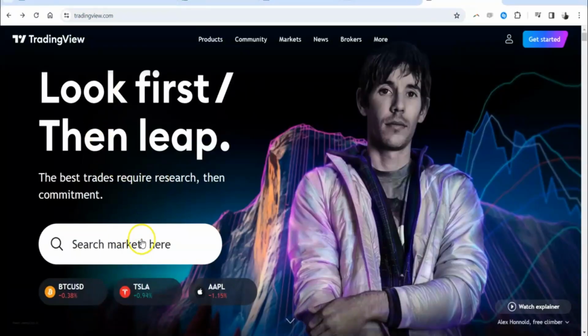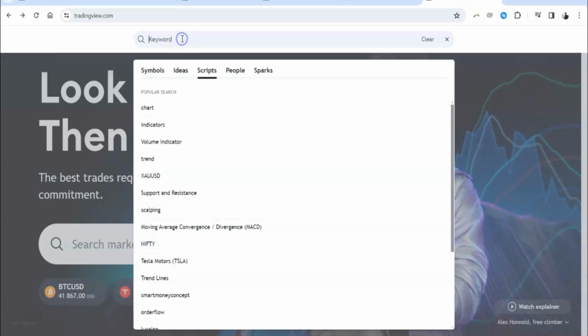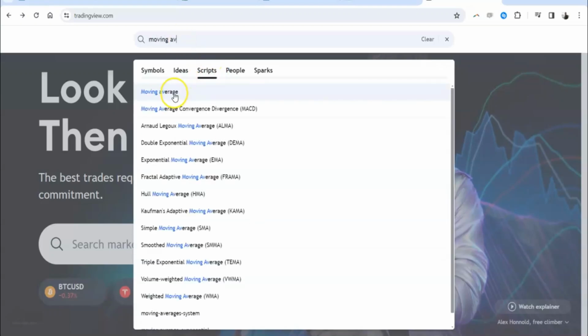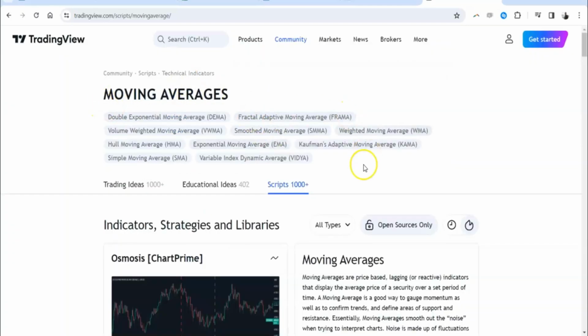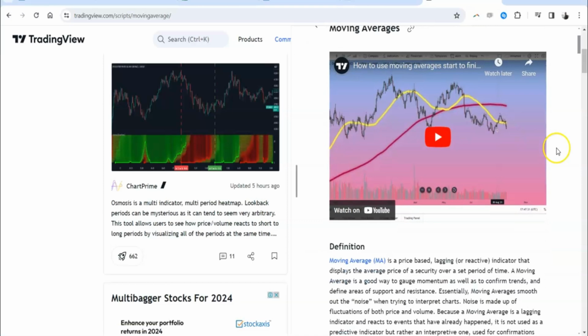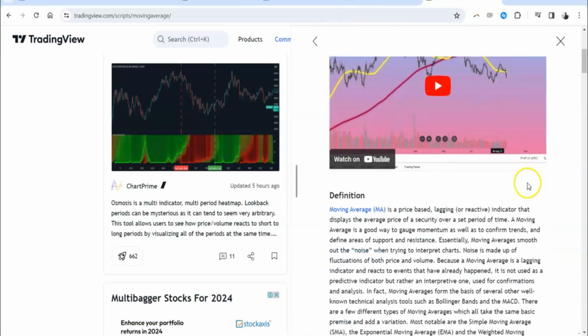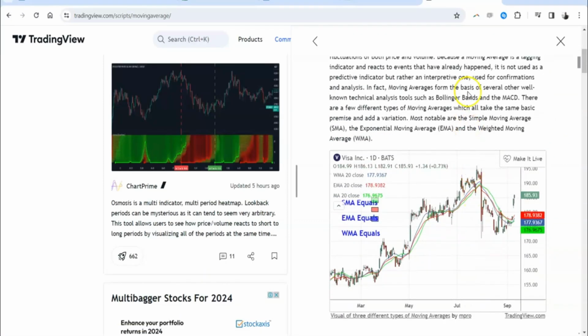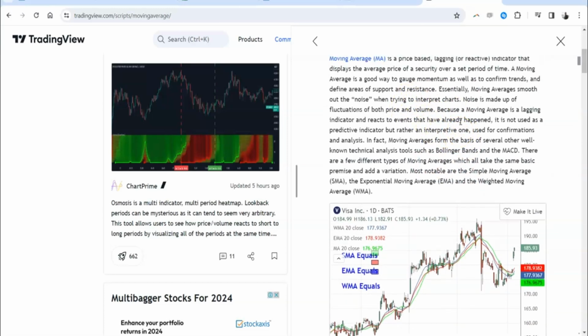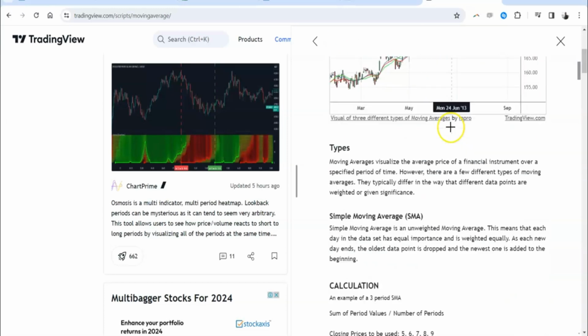All right. So this is the TradingView homepage. Let me search for moving average under the scripts option. All right. So I've got this moving averages page. Let us go to read more. All right. And this is the article that tells you everything you have to know about moving averages. I've already given you the basics. So if you want, you can read it. But in essence, what I've explained to you is the same thing that this article explains.